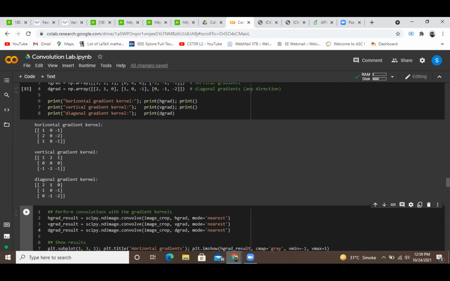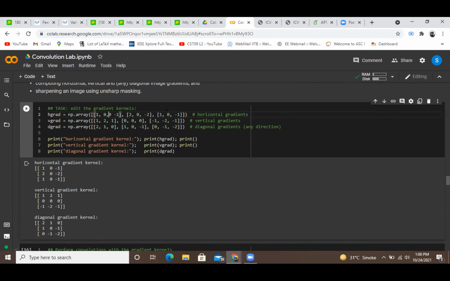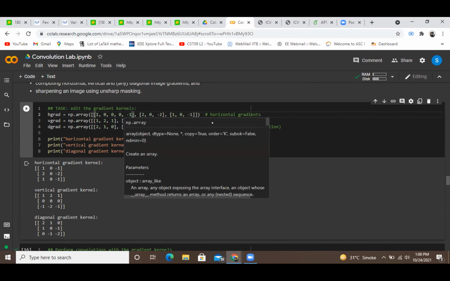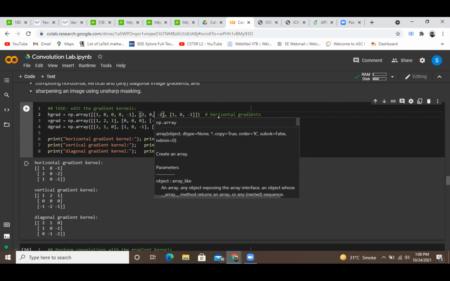You can use some other style as well instead of this one. Then the kernel will change. Here it is a 3 cross 3 kernel. You can use 5 cross 5. In that case, you need to change the values like that. I think the kernel will be different. I don't exactly remember. You will find it on Google.